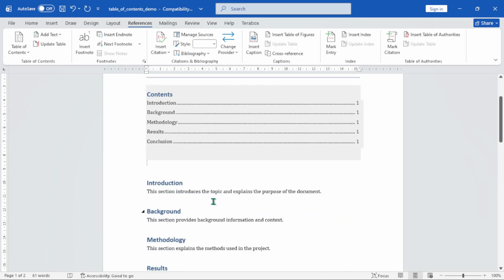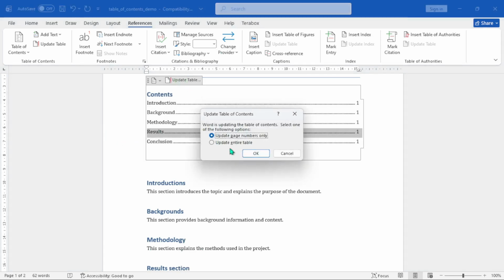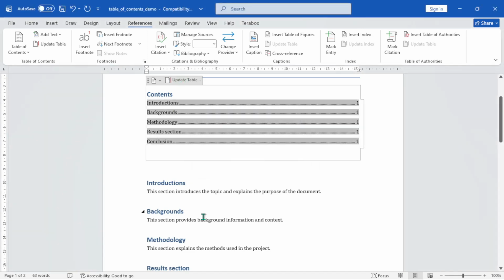If you make changes later, maybe I want to change the section Background to Backgrounds, Introduction to Introductions, Methodology, Results, I write Results section. For these changes to appear in the table, you just click on the table, then you click Update and you select Update Entire Table, and the changes appear automatically as you can see here.